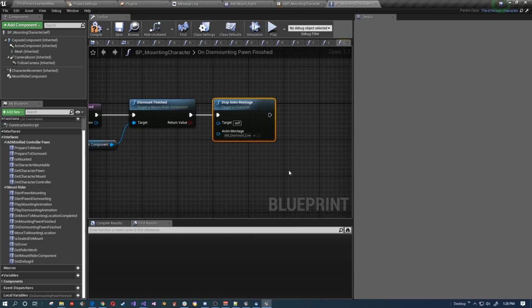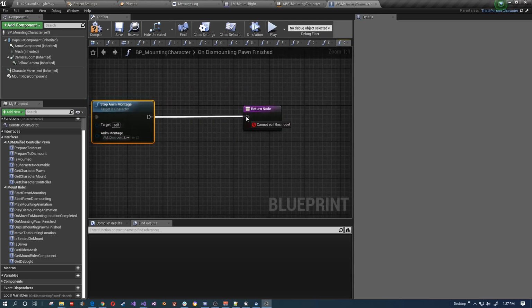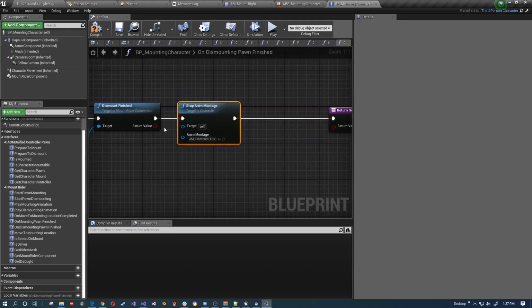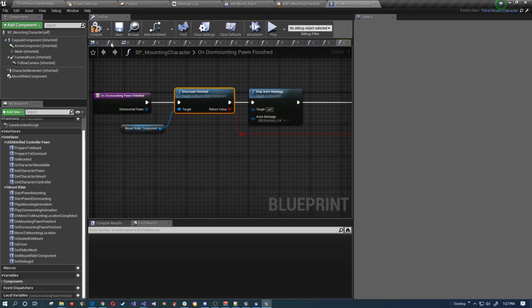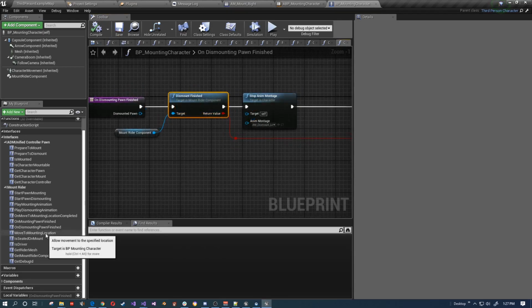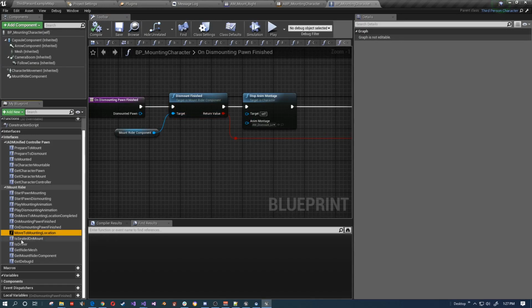Because the way the dismounting animations currently work is your character is offset from the capsule now. So you need to stop that anim montage immediately so that it doesn't look like your character teleported through the floor, then comes bouncing back. It just appears where it needs to be completely seamlessly. Okay, and then we set this up. And then we're going to return this value from the dismount finished. Next function. We're going to skip this one and come back to it.